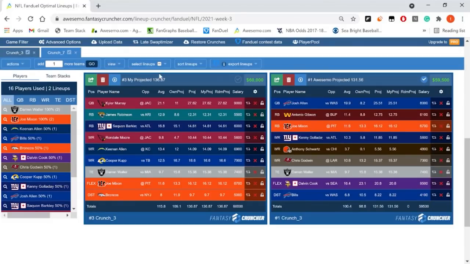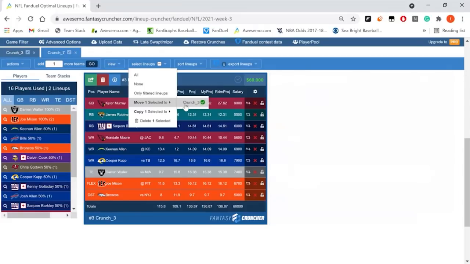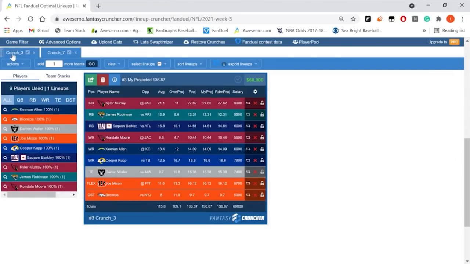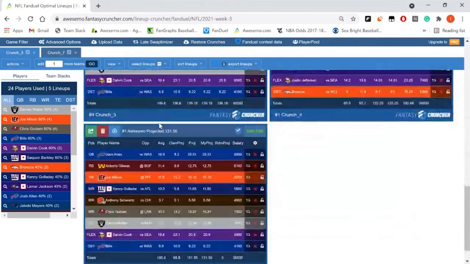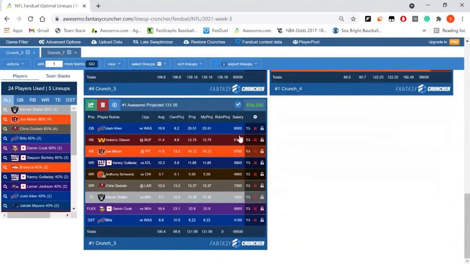That's odd. And it still has Anthony Schwartz. If I want to move it back, there we go. Don't know why it didn't detect it as different that first time. So now I've moved that back over here, and I've got that lineup in my main pool as well.